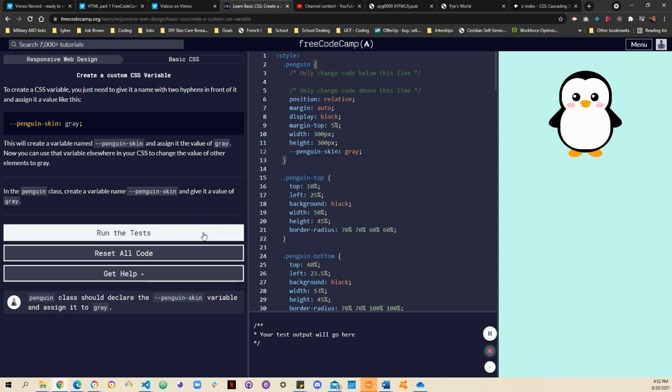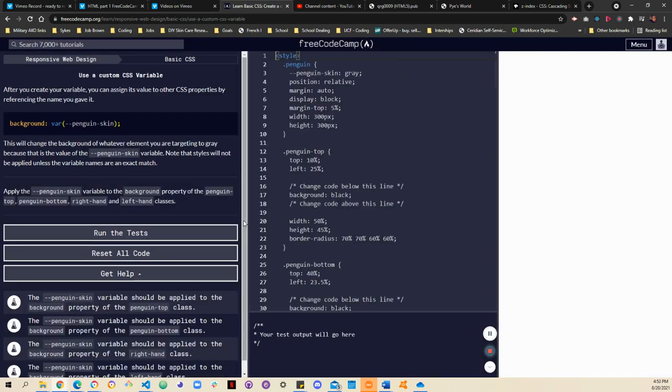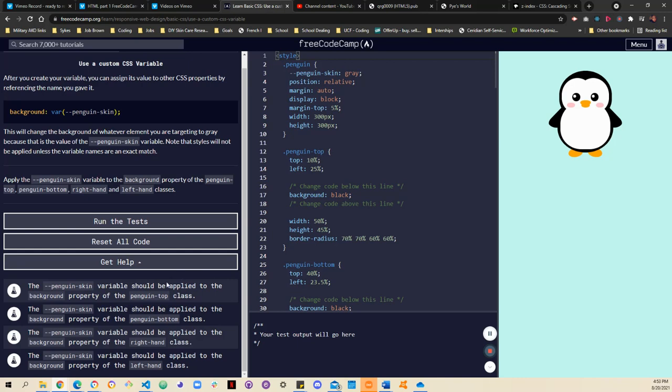Yeah, that's under the penguin class. All right, the penguin should be added to the background property of penguin top to the background. Change code below this line. Change code above this line. Okay, so in place of that, you will put in penguin skin.